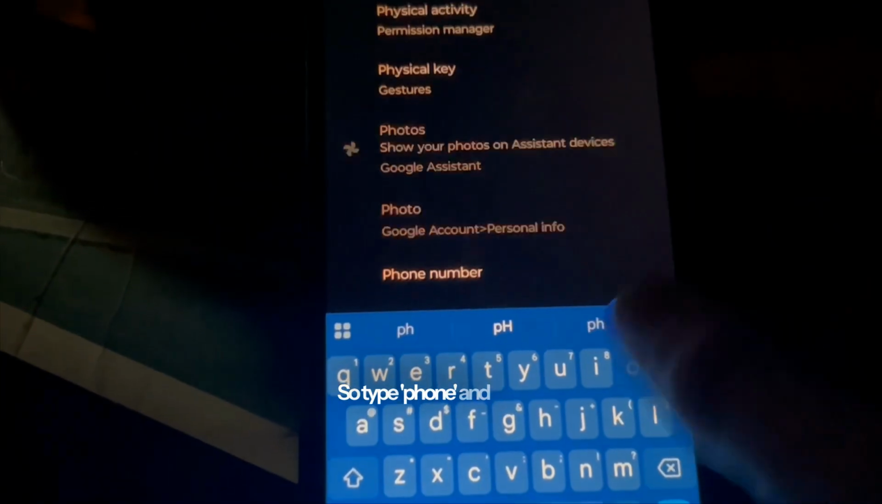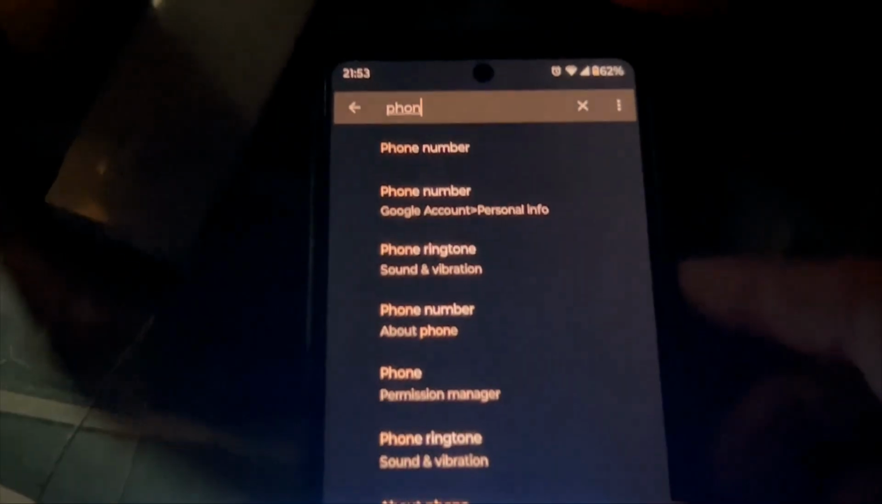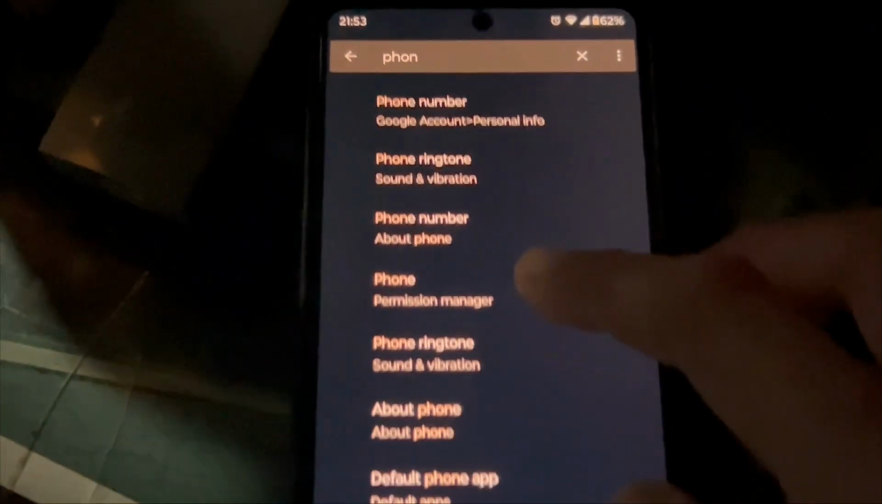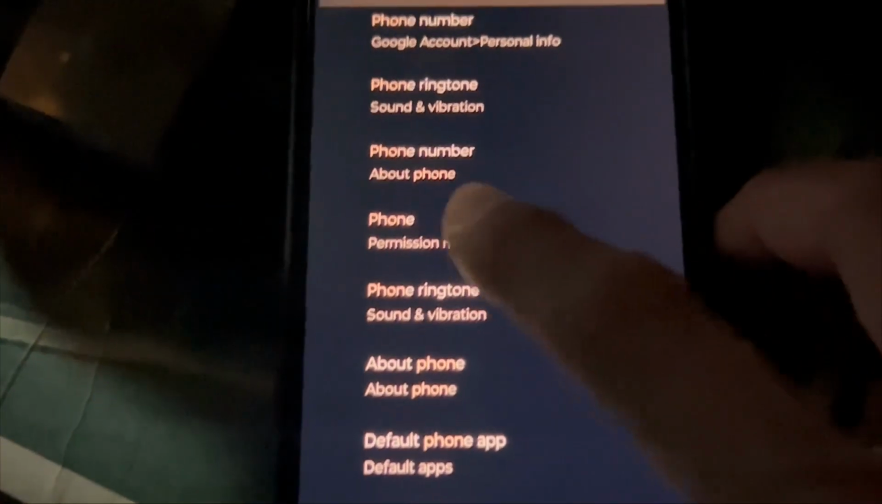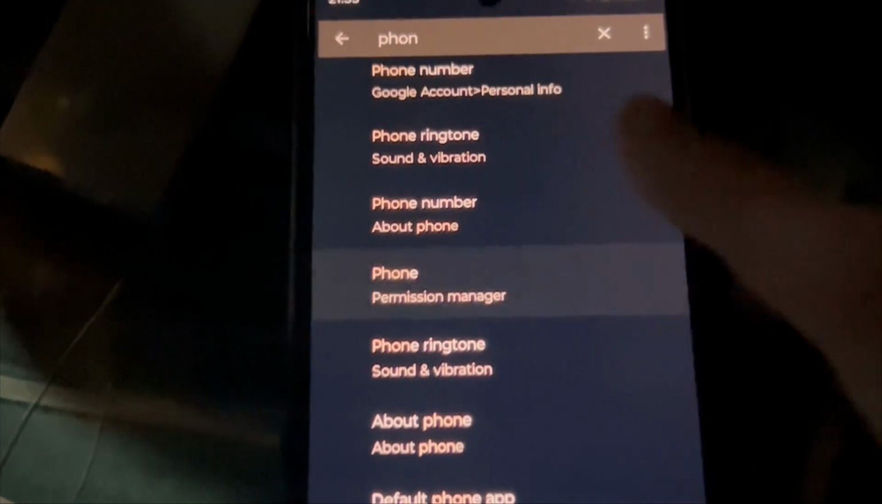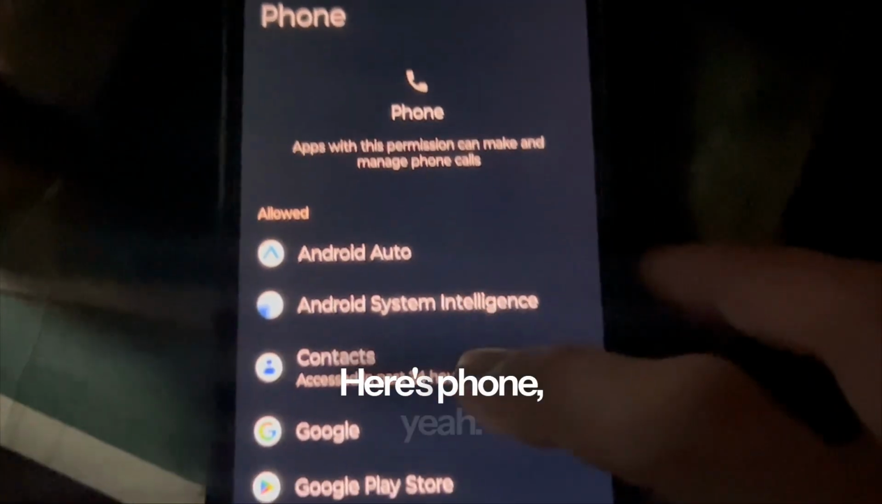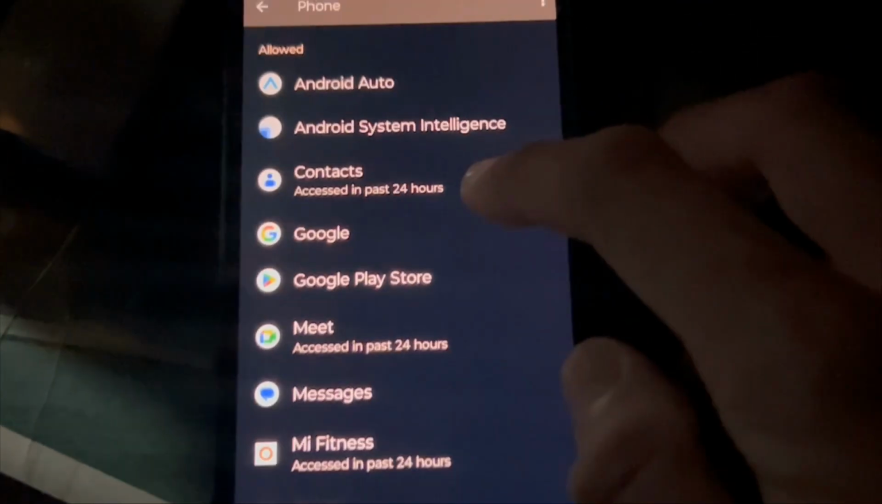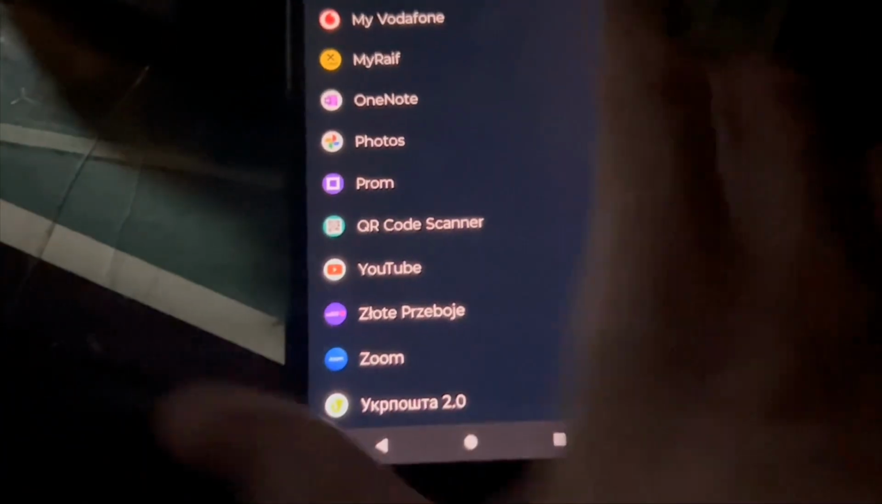So type phone and go into the permissions for your phone app. Here's phone, yeah. And here, give it all the permissions so the app works correctly.